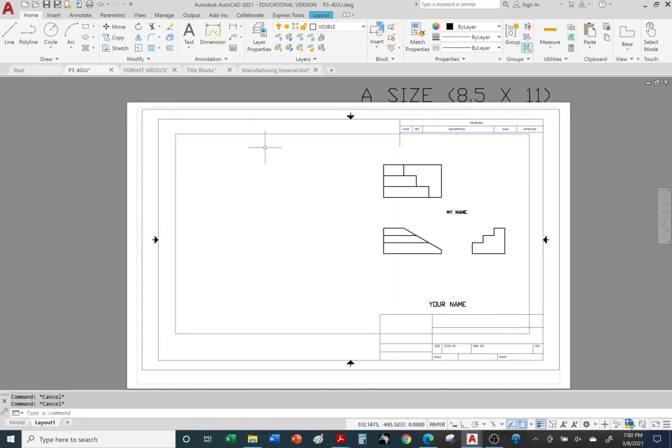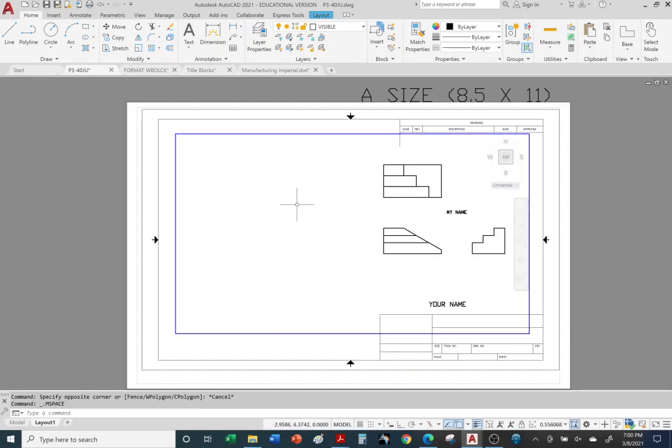All right, so now teacher, the views are too small. Okay, so we're going to go into our viewport. Double click inside of our viewport. Now I want you to notice the scale. Right now it's around half scale. So right now it's at half size. It's not at full size.